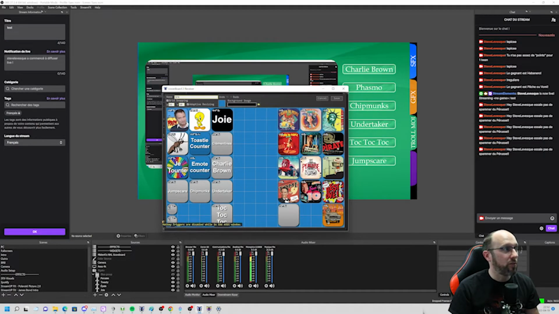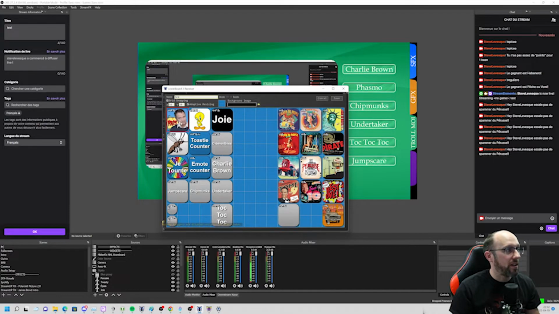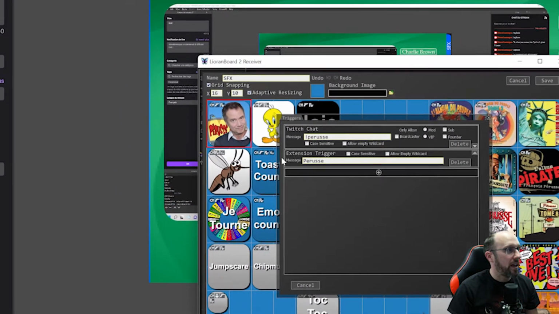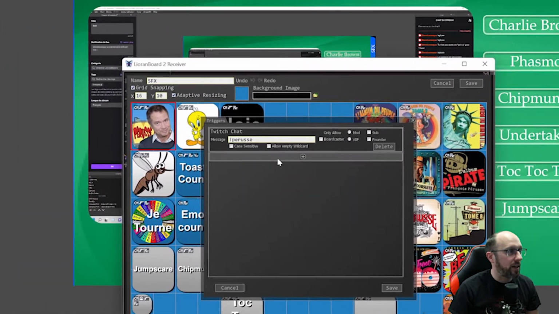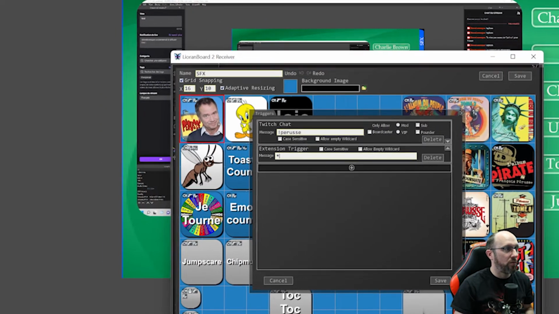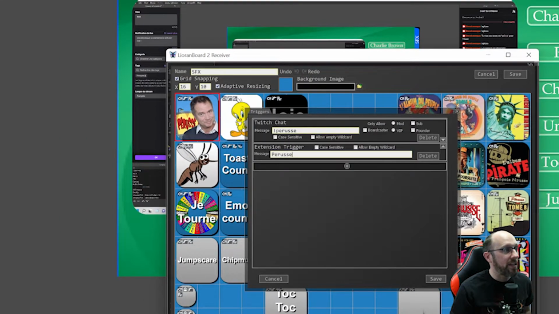If I go into my Perus button to play the sound, it will play a random sound. And if I go into my trigger, I'll zoom in a little bit, and I have to add, if I delete this one, you add an extension trigger, you remove the asterisk, and you put the trigger you have set up in your setup button. In my case, it's Perus.